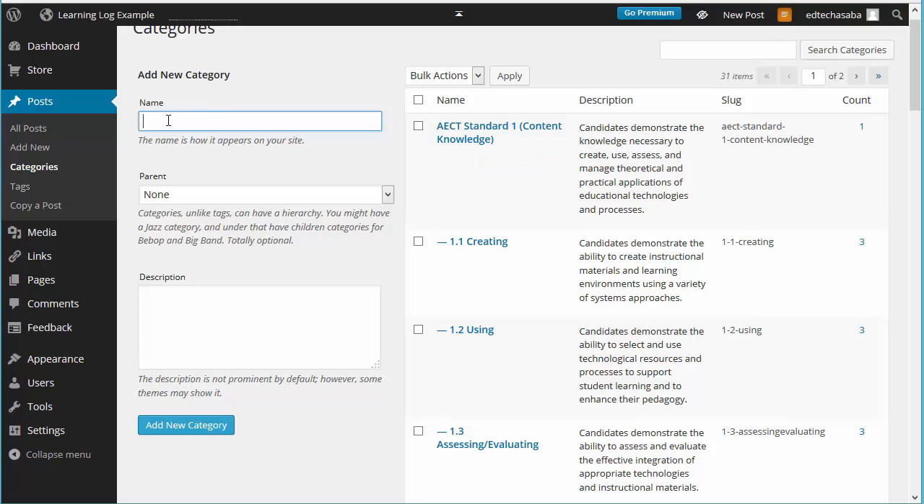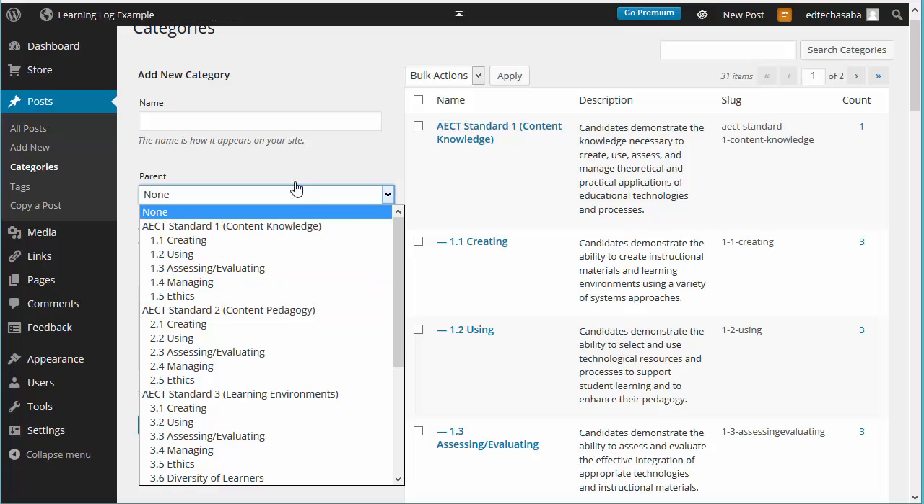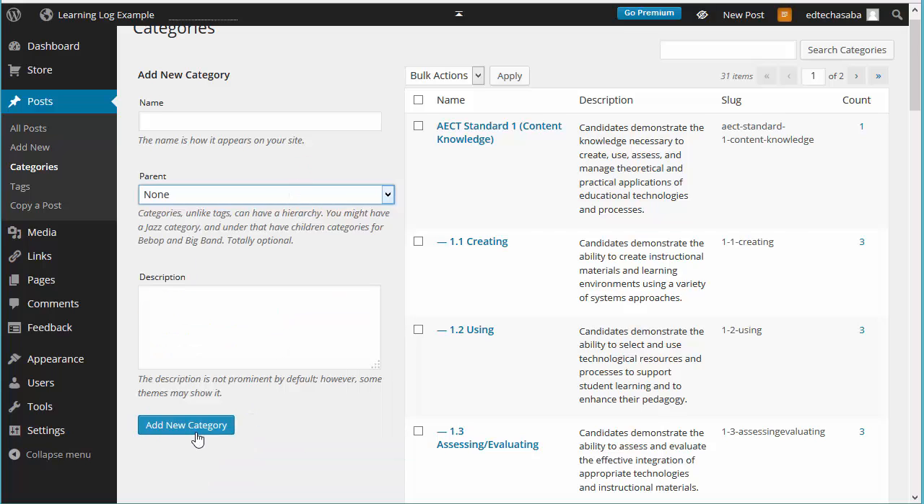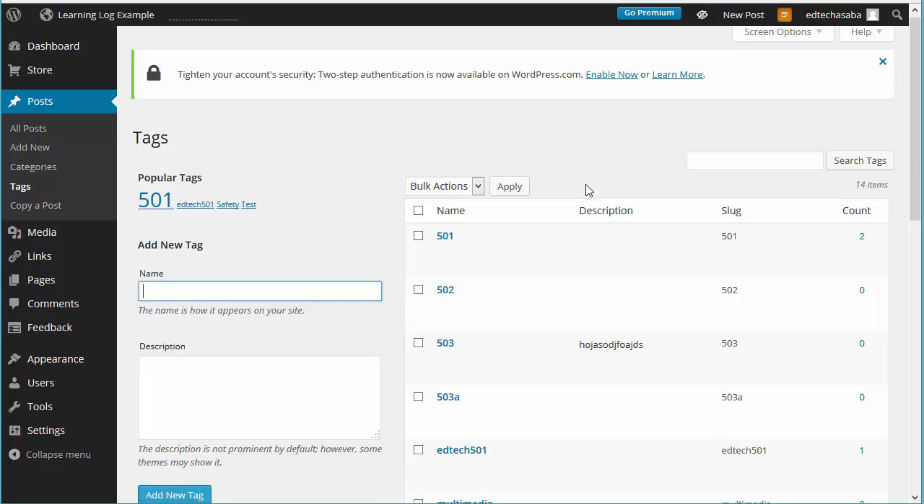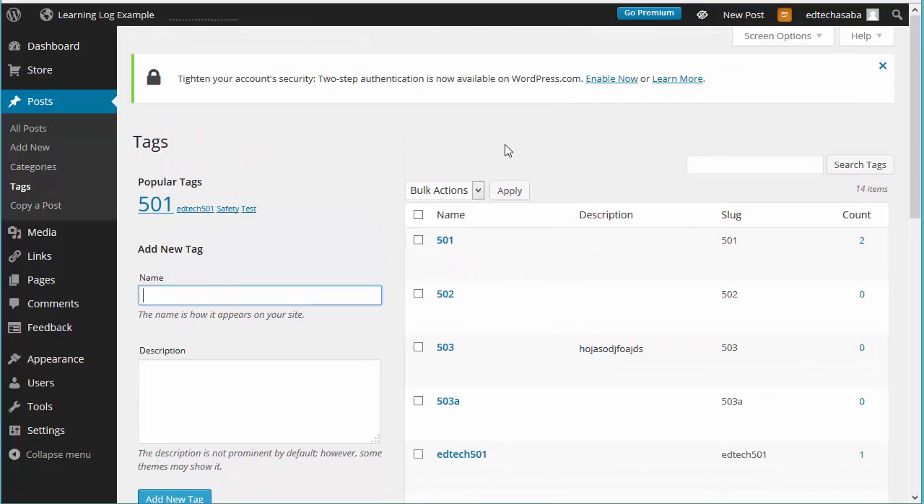You can also add a new category here by giving it a name, selecting where you want it to show up, and then giving it a description and pressing add new category. So this is how you can add a new category. Presumably with tags you can do the same thing. However, as we've seen already, this doesn't seem to be working so well. So I'm not sure what's going on. It could be something that I'm missing. If anyone else can figure it out, great, let me know, because I want to know what's going on as well.